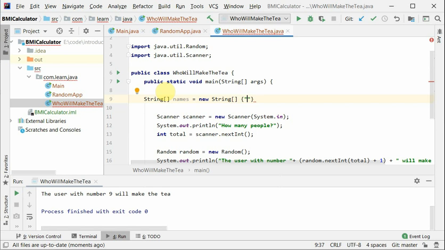We can take the input, but I will teach you in the upcoming lectures how we can take the input from the user more than one time or dynamically. So let's say one person is Mazhar, one person is Hassan, and our Scott here, and John. So here is the array of names.